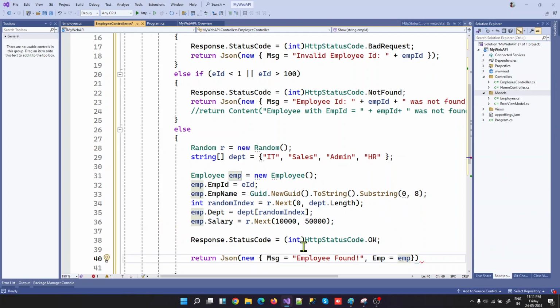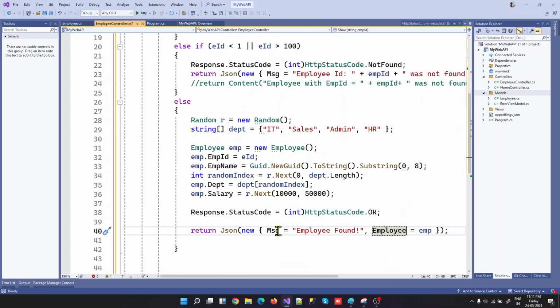Once again, I must stress that these are anonymous objects and we can give any name we want. It's up to you. I can write employee as the whole value, so this is the message and the employee is the whole employee. But I would like to stick to this EMP. So EMP is this EMP, and the message is employee found.